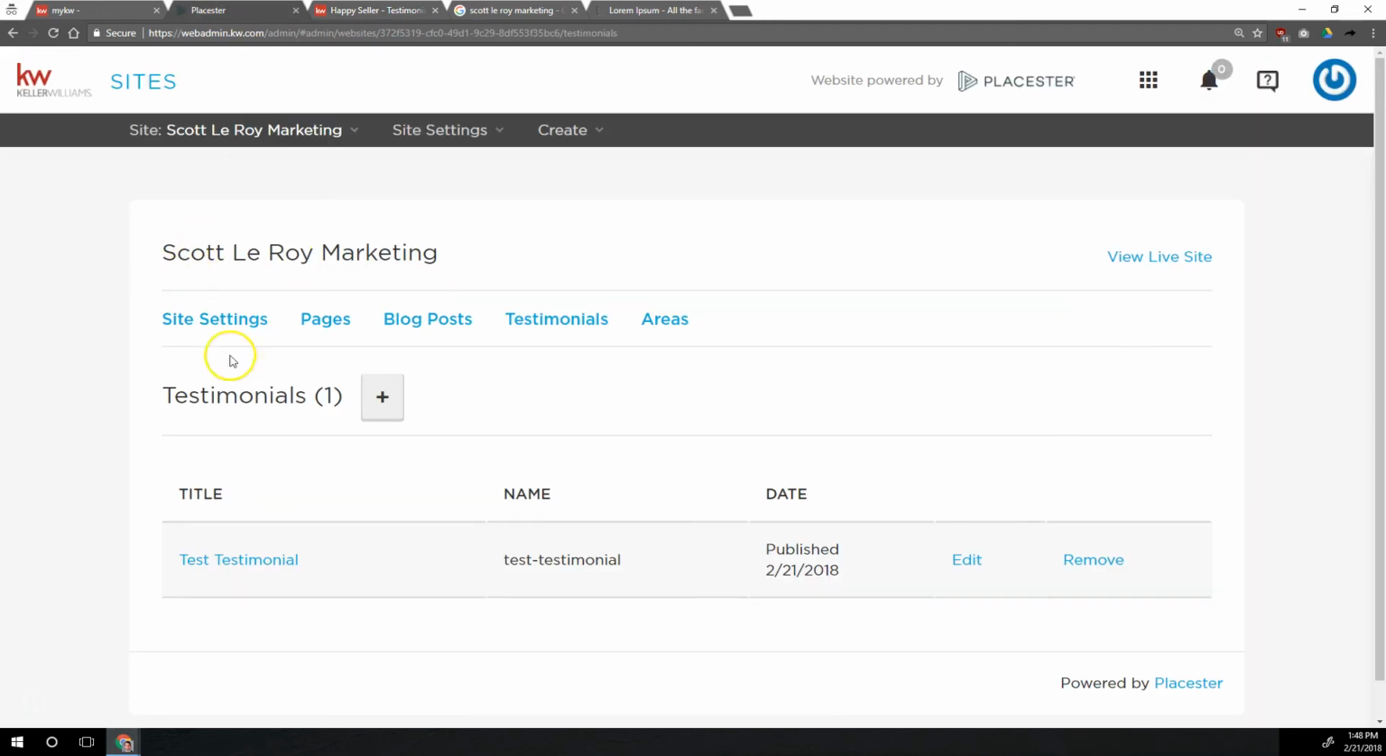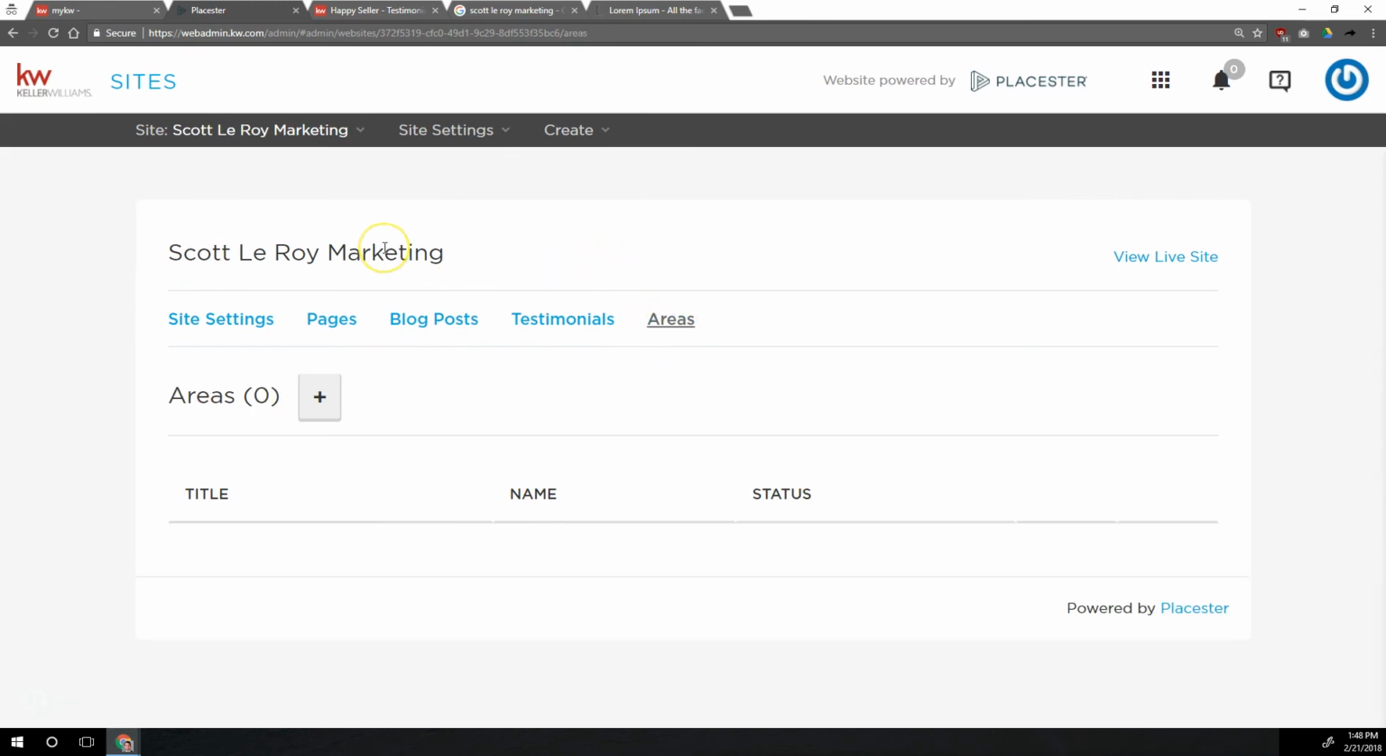Jumping back over to our Placester interface, we're going to go to our last section here, which is areas. Areas is probably the most complicated part of what we're going to cover today. It's similar to a page, but there's a lot more additional fields, a lot of sections in here, and we'll get a little bit more into detail on that.